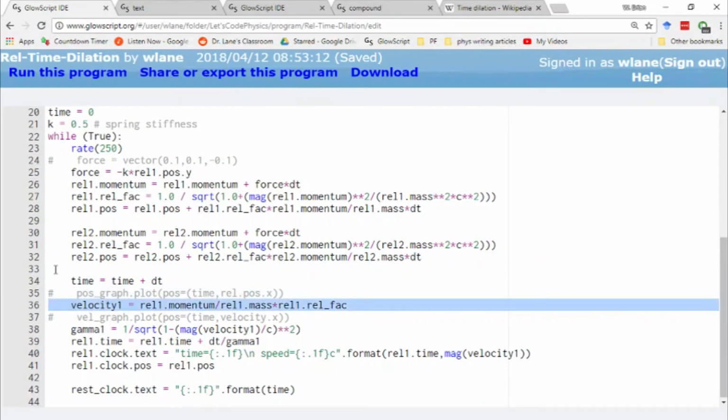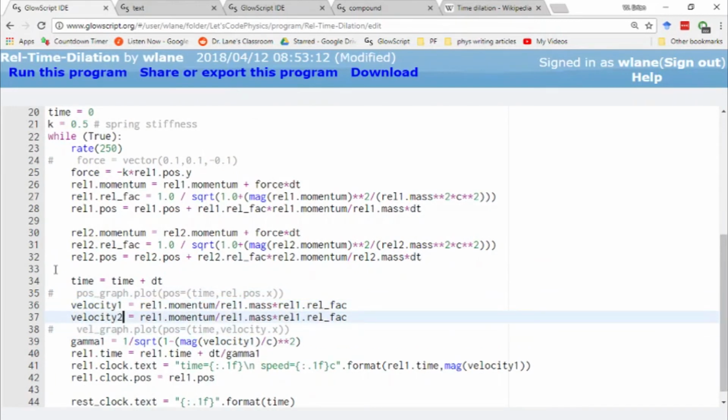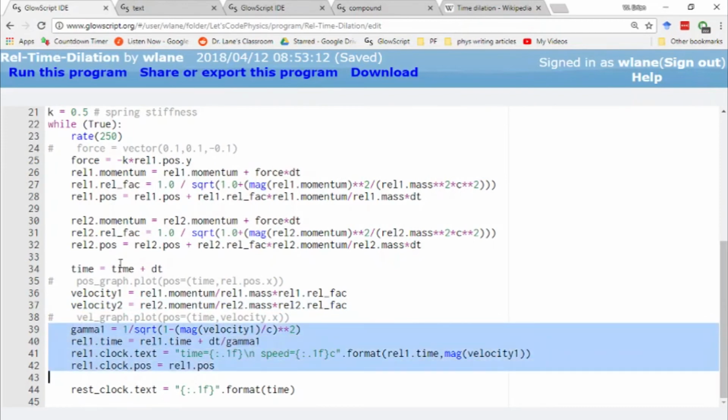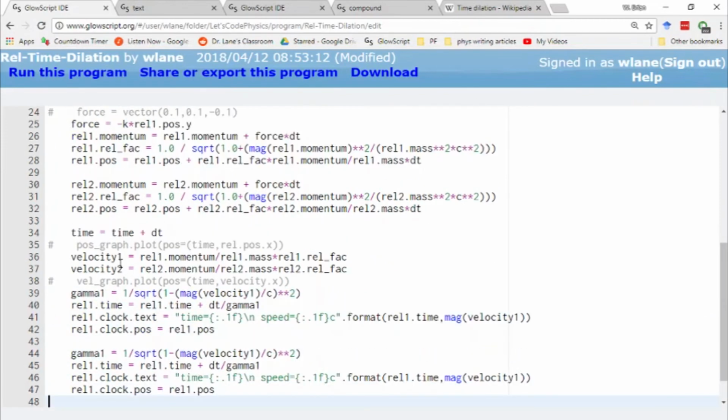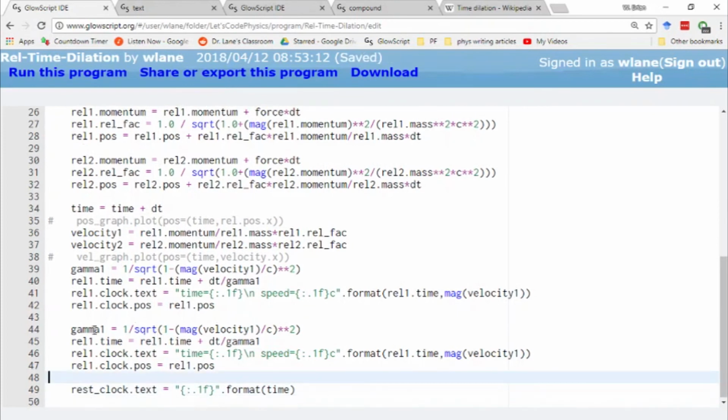So let's take this velocity calculation, copy and paste. So I'll have a velocity 2. Relativistic 2, relativistic 2, relativistic 2. I think I've changed all those up here. Yep. And then I need to give him a gamma and a different clock. So I need to give him a gamma 2. This velocity 1 needs to be velocity 2. So now he's got a different time step than us and rel 1. So I'll have a gamma 2 down here. Rel 2, rel 2, rel 2. And then I just need this to be rel 2 time and velocity 2. All right, I think I've changed all of those.